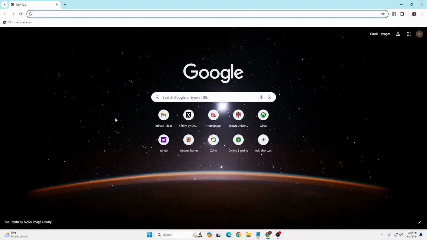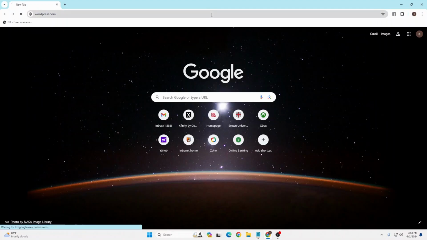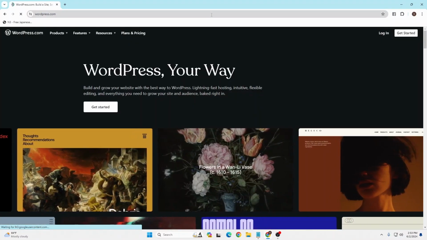Now to log into your WordPress account online on your computer, first open up your preferred browser, as I have already opened Google Chrome. And after that, click on the search bar at the top of the screen and type in the address wordpress.com. And you'll press enter, and after that you'll be redirected to the home page of WordPress.